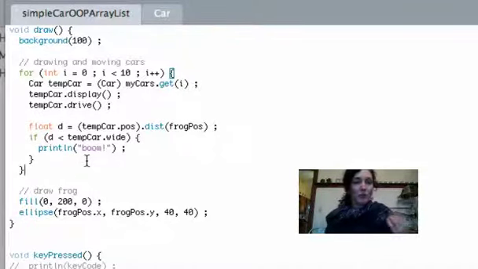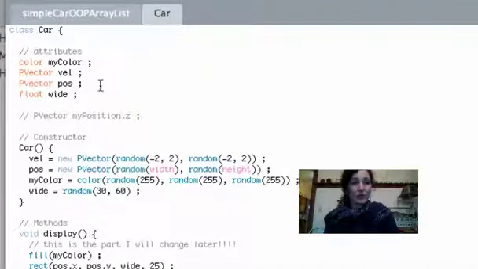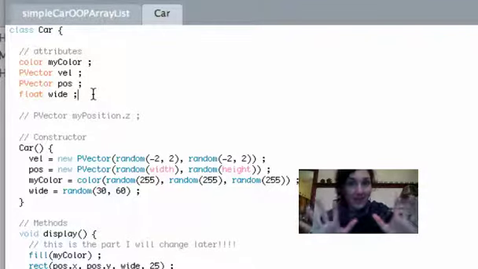So that's what we're going to do. You should pause this right now and see if you can add another attribute to your car, and it'll be a Boolean attribute called alive. It'll be an alive bit, and we'll initialize it to true, because each car will be alive when it's first born. Okay, I'll let you pause it.